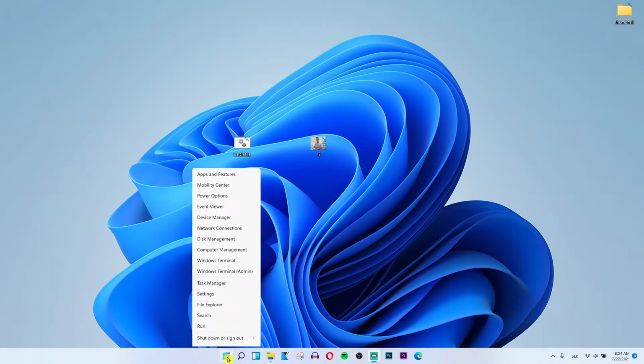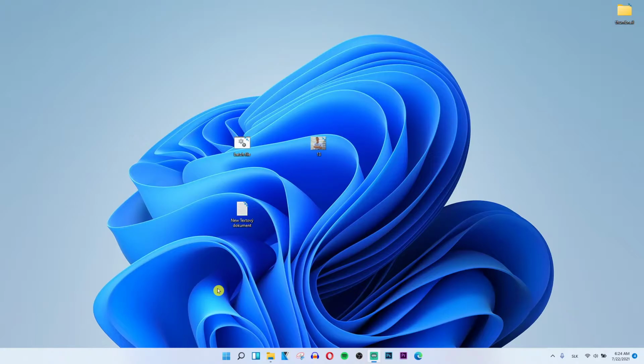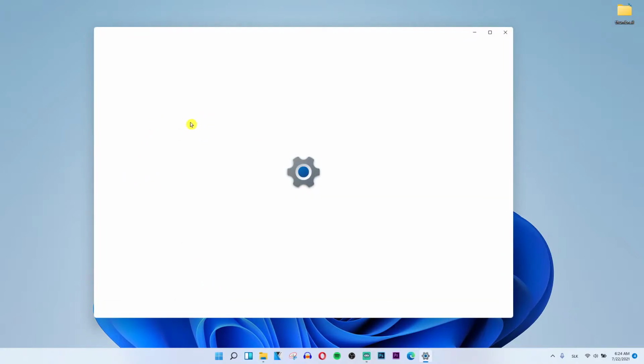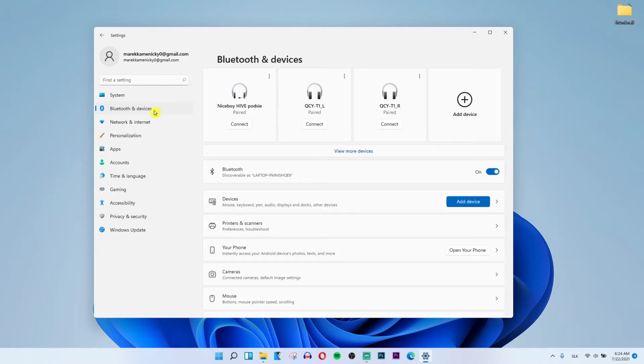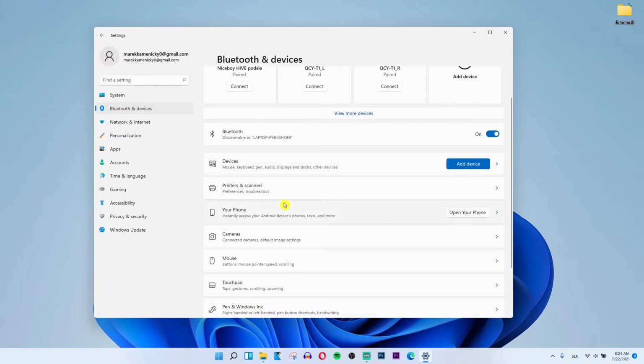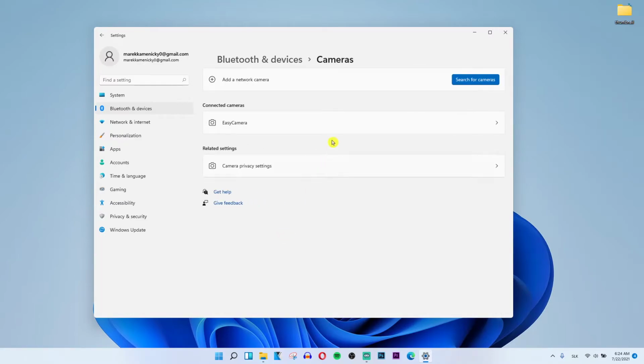Go on the bottom and right click on the start, click settings. Then when it's going to load, click Bluetooth and devices. And then you would have all devices here, and you want to click on cameras. And you have add a network camera, and you're going to search for it, and that's pretty much it.